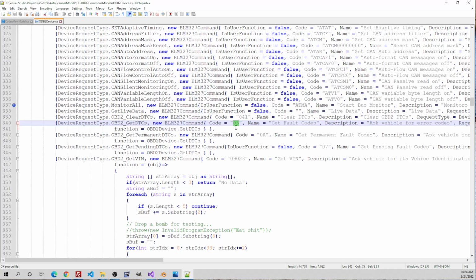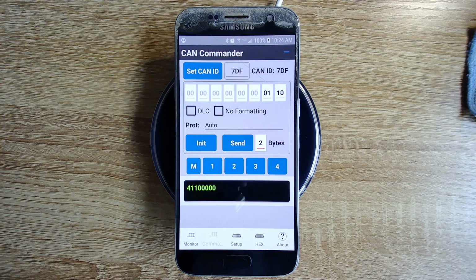So let's say we need an 03. What are you saying? All I need to do is send an 03? Yeah. You send an 03 on a specific address into the CAN, and that is getting your DTCs. Get out of here, really? Well, I think so. All right, let's switch back over here.